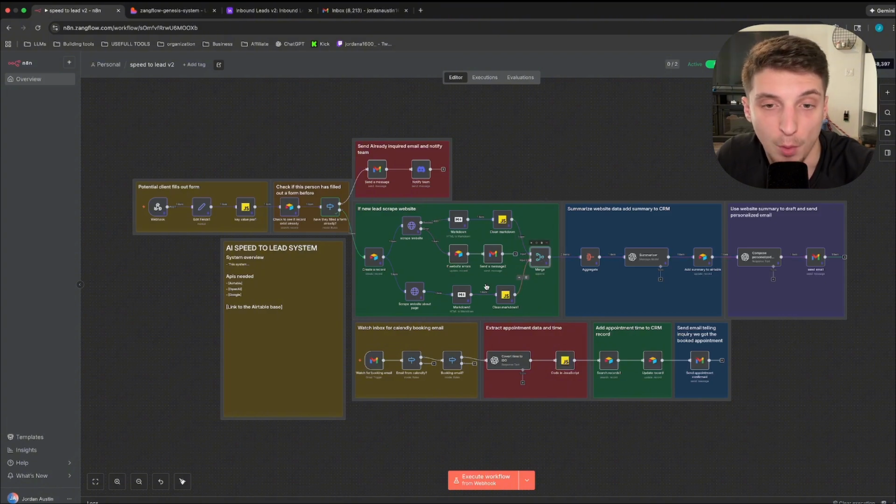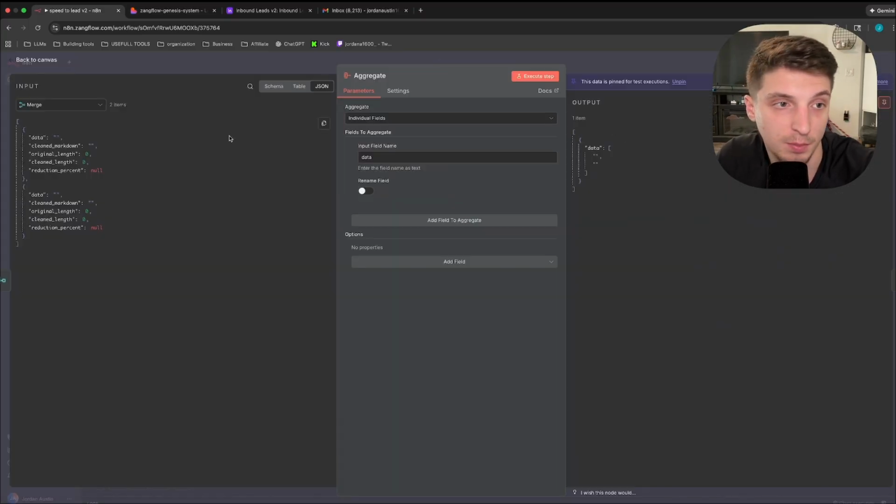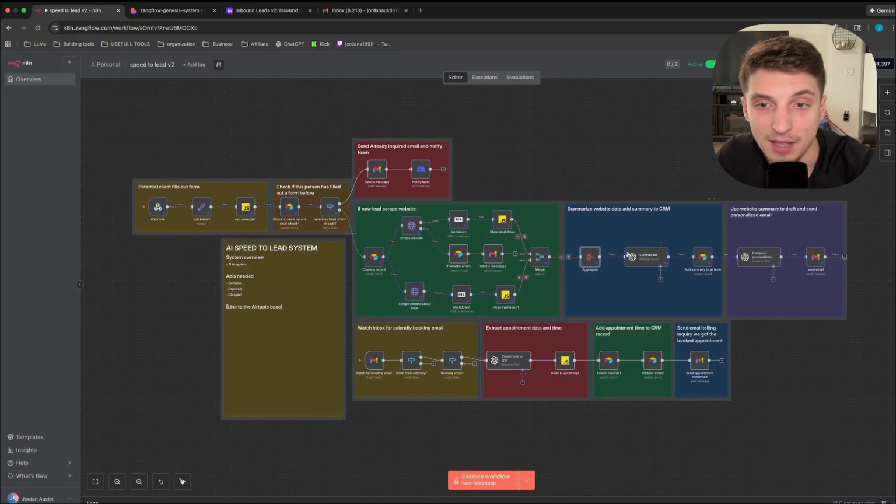So once both paths finish what they're doing, we send it through what's called an aggregate node. As you can see, there is no data right now because my website didn't return any data, but we want to combine both of these paths into one single item so we can run our LLM node only one time. Because if we had two separate items here, it's going to run once per item. We don't want to run the LLM once per item. We just want to run it once for all the data that we gathered from their website.